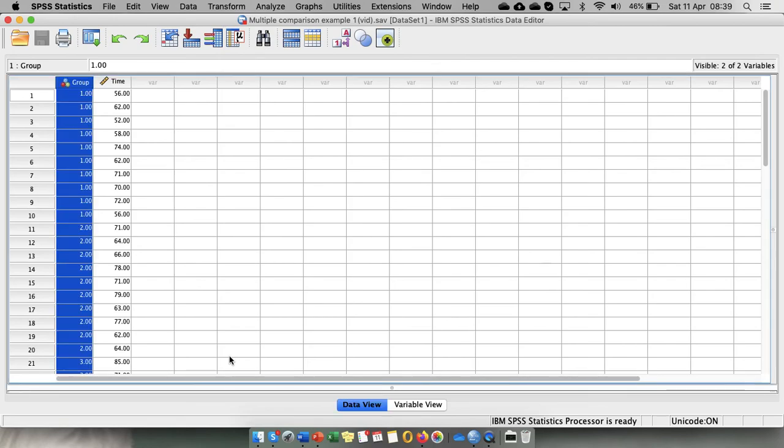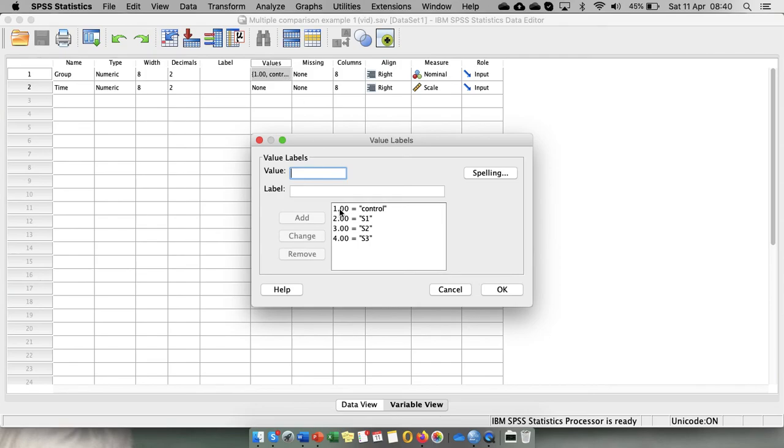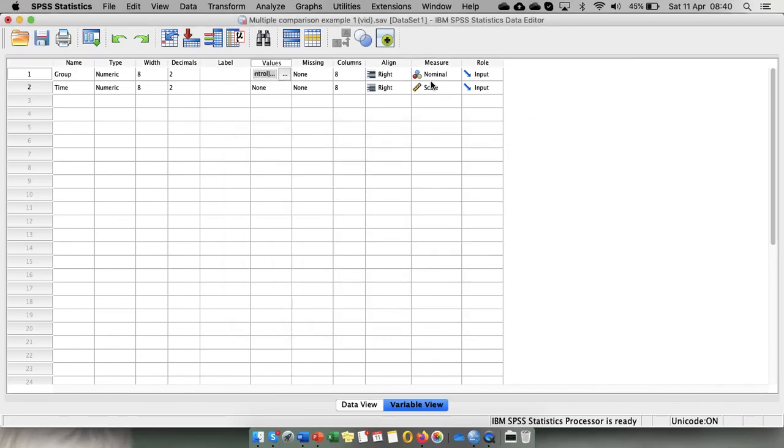In the layout of the data set, we have our group and we have our time. If we look at how variables are coded, we can see that this is a group, and we have our control group, store 1, store 2, and store 3. It's a nominal variable because it's a group. And then we have time, which is a scale.